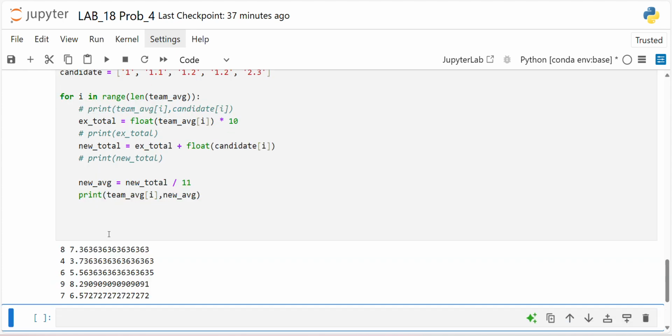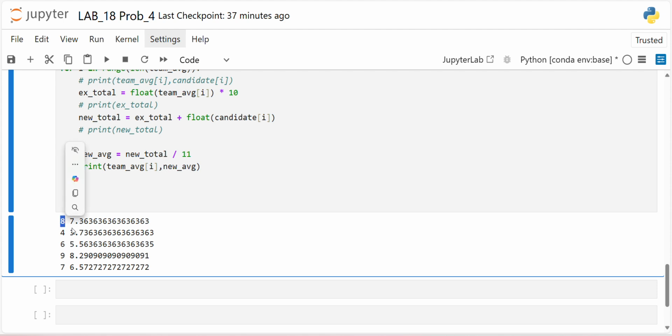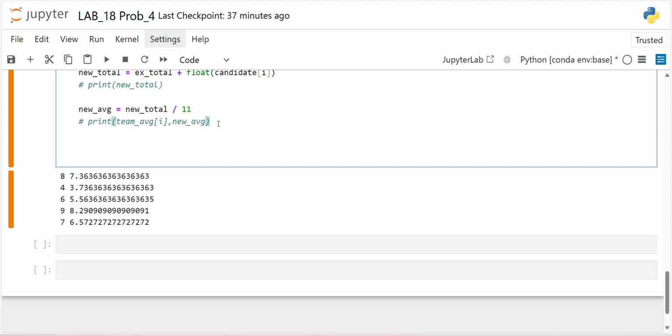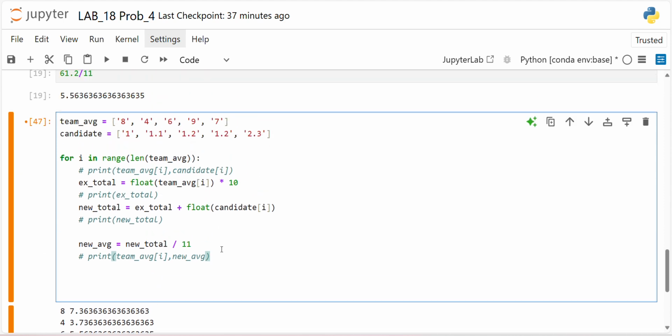If you observe here, this is the old average, and this is the new average. I want to count, for these old averages and new averages, how many times he is contributing to reduce the value of the existing average. One, two, three, four, almost all. When this count is more than or equal to 3, or more than 2, I should reject that particular candidate.